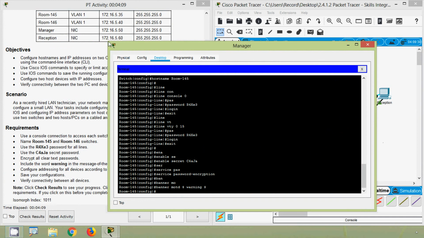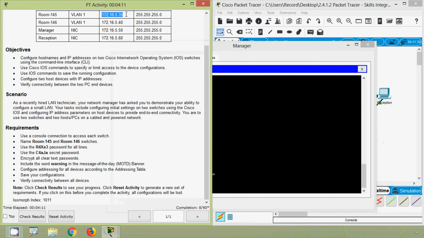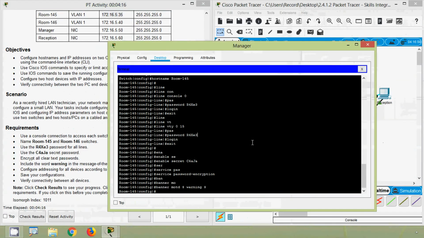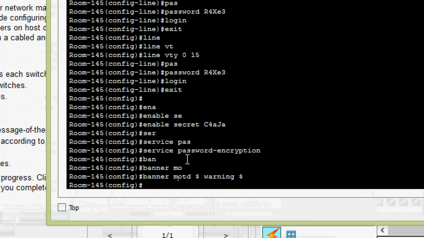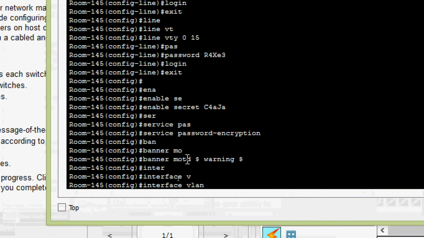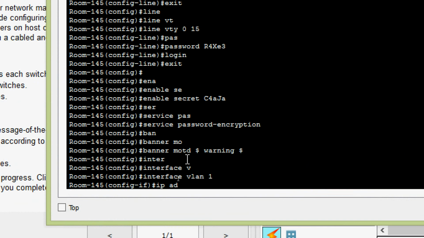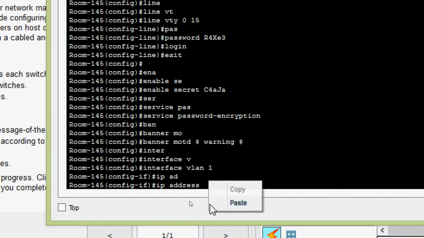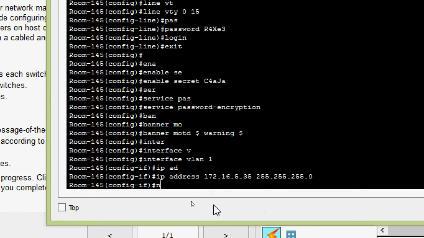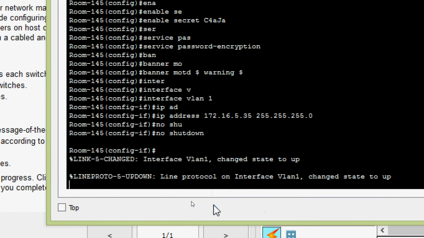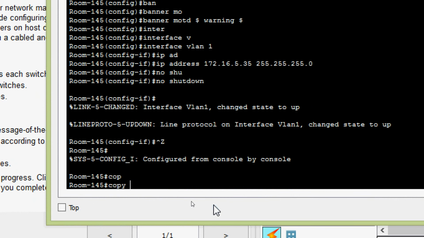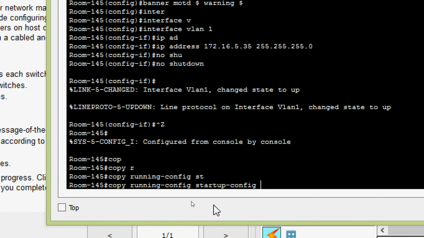Now we will configure the IP address for this switch. Here is that. Interface VLAN 1, IP address. Here is that. This subnet mask. Now no shutdown. Copy running config, startup config.